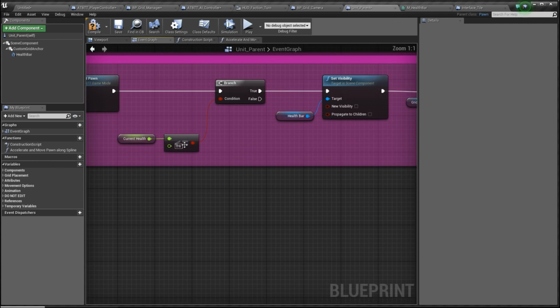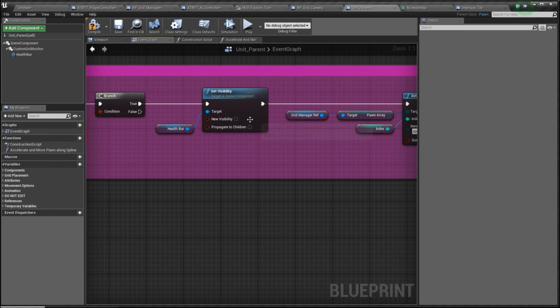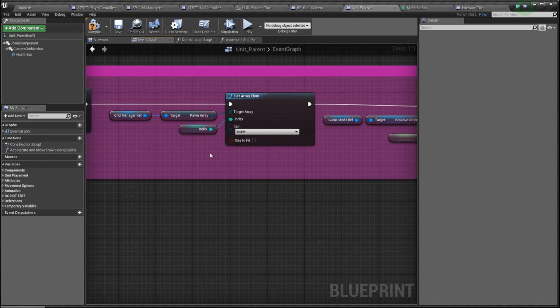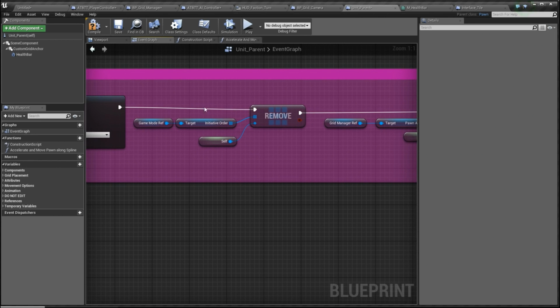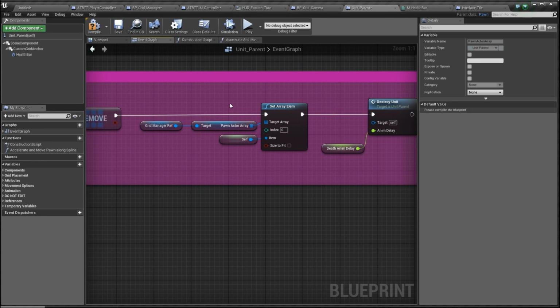Okay, and then if the current health of the victim is lower than or equal to 0, that means we want to kill it. So if it is, then we set the visibility of its health bar to false, so the health bar disappears. Then we set the array element of the pawn array at its index to empty because there's no pawn there anymore. And we also remove it from the initiative order, and we remove it from the pawn actor array.